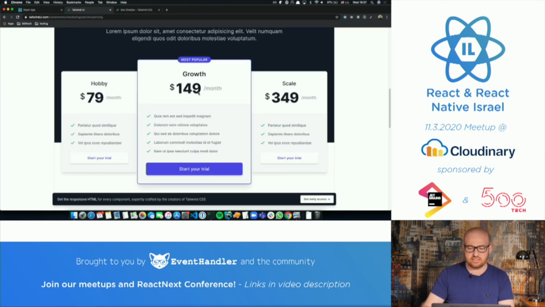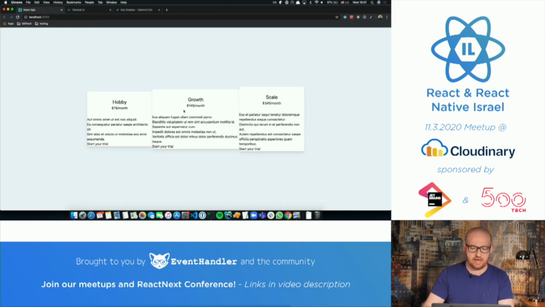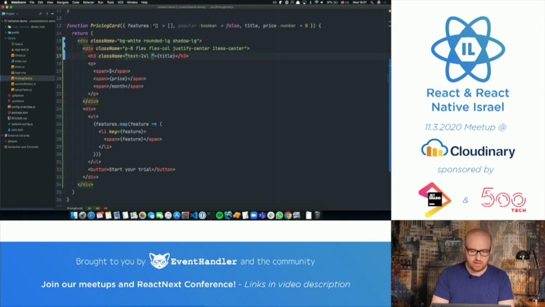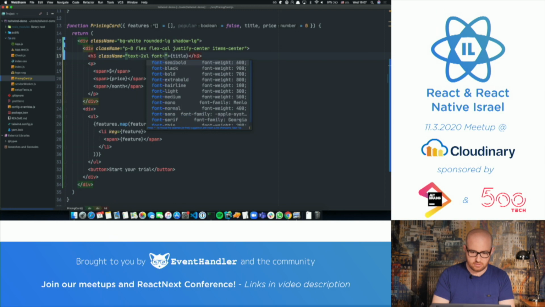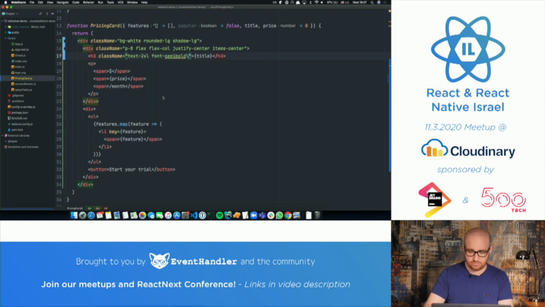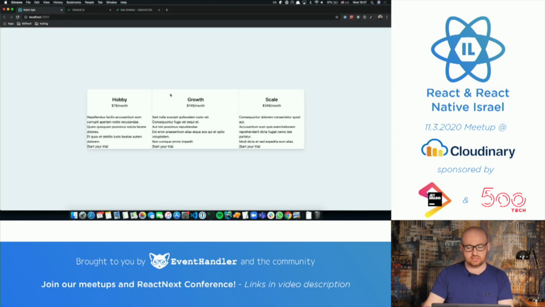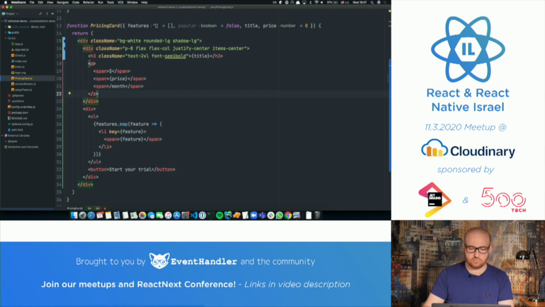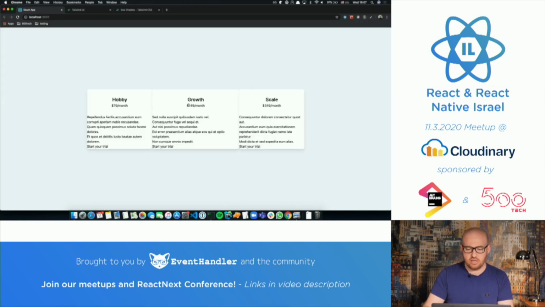But the font needs to be a little bit beefier, a little fatter. So we're going to apply a utility called font-semibold, which maps to a font weight of 600, which I think is exactly what we want, and it seems so.